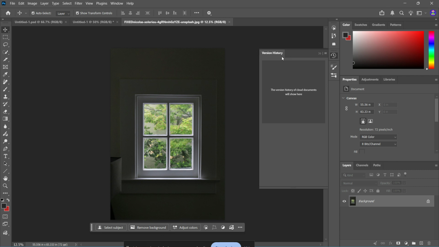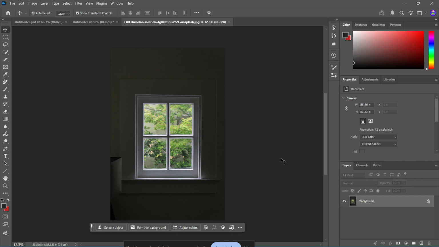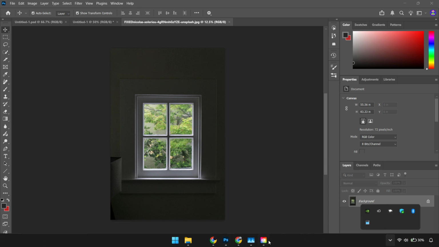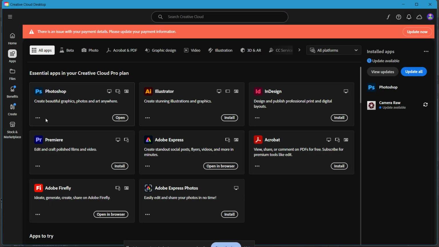If none of those fixes work, the next solution is to reinstall Photoshop. This is usually the best step when the error keeps happening even after resetting preferences and trying other files. To reinstall, open the Adobe Creative Cloud desktop app. Go to Apps, then Installed Apps. Find Photoshop in the list, click the three dots next to it, and choose Uninstall.